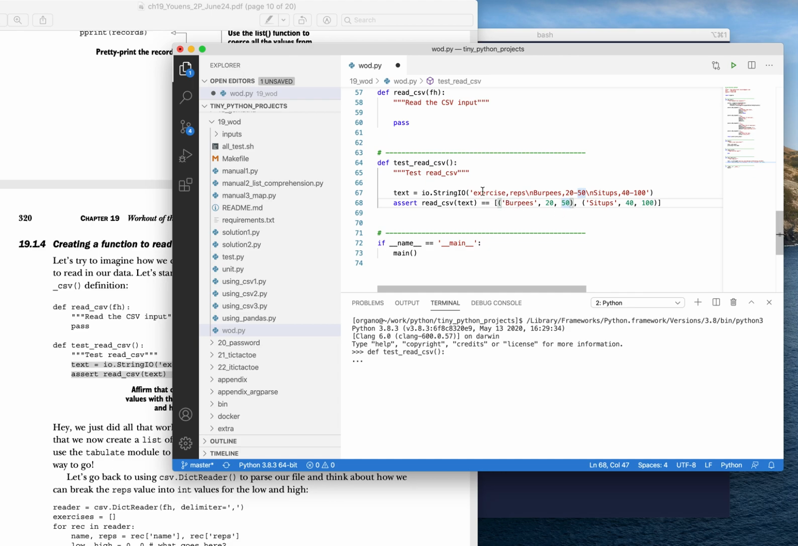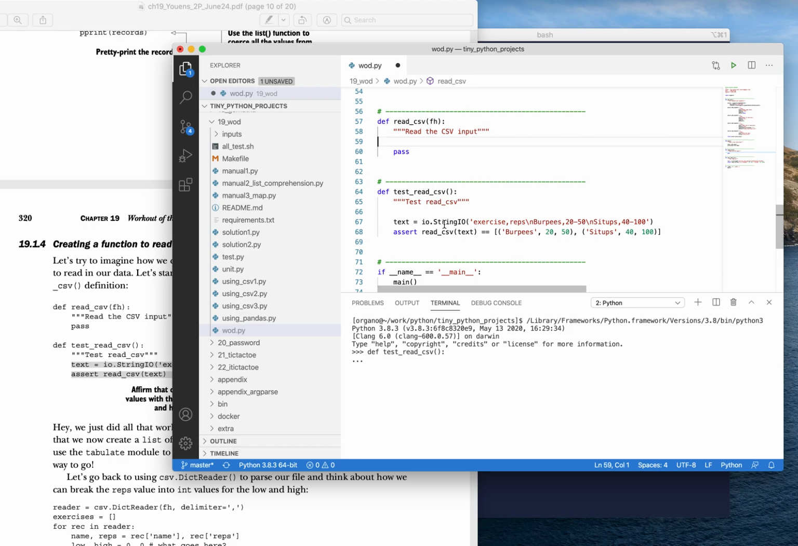So this read_csv is going to have to take all this, parse this out, find the 20 and 50, convert them to numbers, and then put it all together as this data structure. So that's what I want to get back. And so I'm thinking ahead, what do I need to write here to produce this output? So that's where we're going to go next.